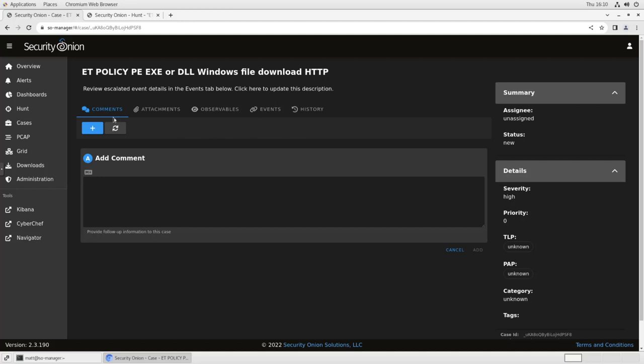There's a comments section, so that analysts can record their notes on the investigation. Attachments, so if there's an additional file or piece of evidence that needs to be uploaded and attached, you can do that here. Observables, which is a list of discrete indicators of activity or indicators of compromise that we want to record from the case. Events, which is other event logs from within Security Onion that we have attached to this case. And then history. This is an audit history for the case itself.